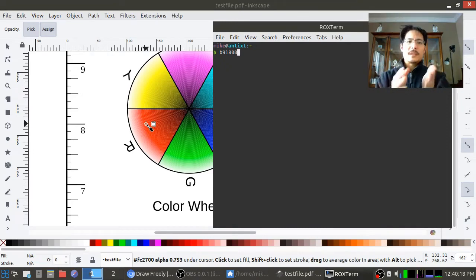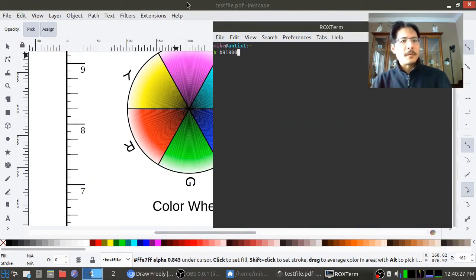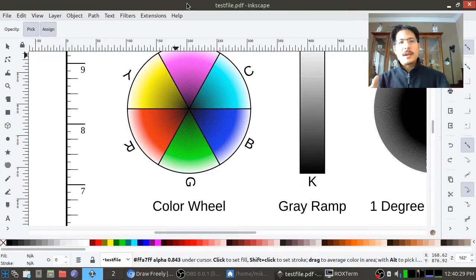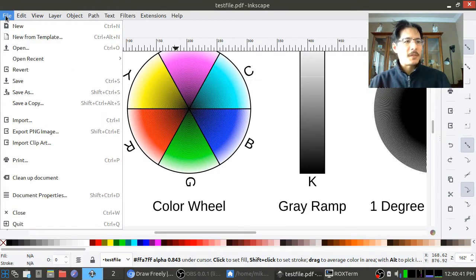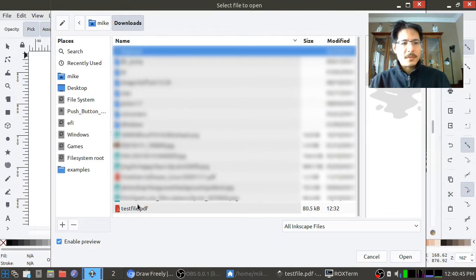Okay, so that's it. We have our color identified, and now it's time to actually replace the colors. So in my case, for this demonstration, I'm actually going to do the replacement on this same document. But in your case, you'd probably open up the actual PDF you wanted. So let's go through that process again, because there are some things that I kind of skipped over the first time.